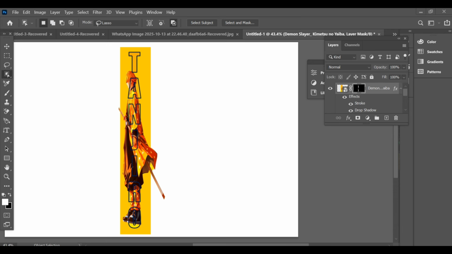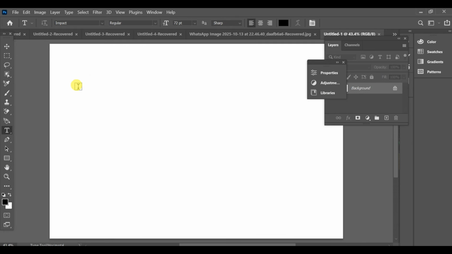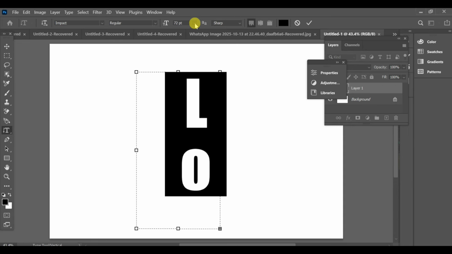Hello guys, today I'll show you how to make a Tanjiro text mockup effect in Photoshop. First of all, create your text using the vertical type tool and type your desired word.